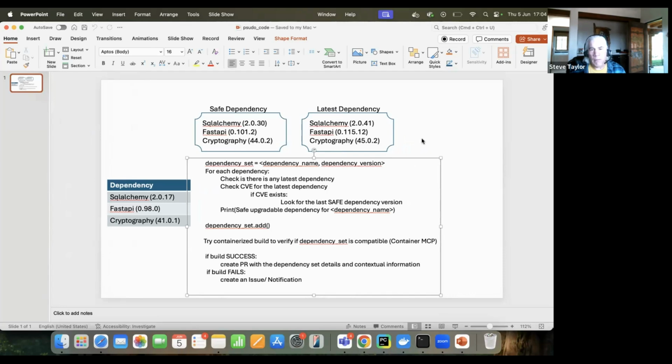So from the Ortelius side, we know the packages that are broken and what versions they were fixed in. And in Utkarsh's example here, the safe dependency is where the fix is applied, and the latest dependency is obviously the latest one. So our goal is to go to the safe dependency as part of our update process.